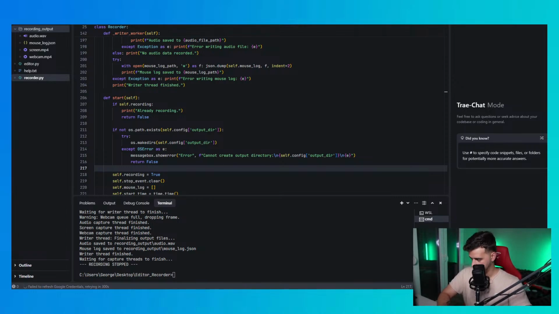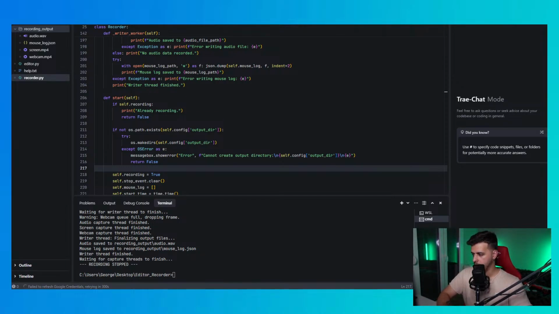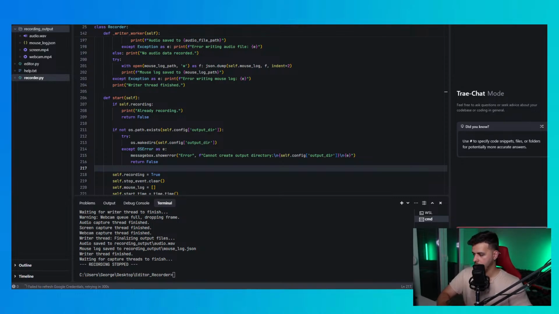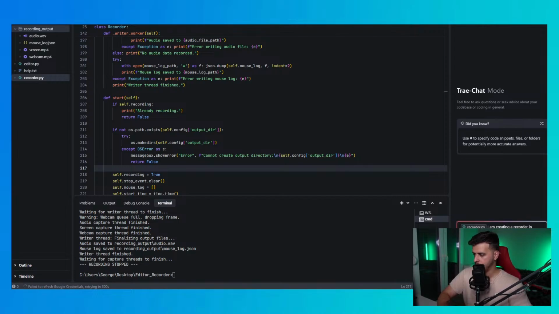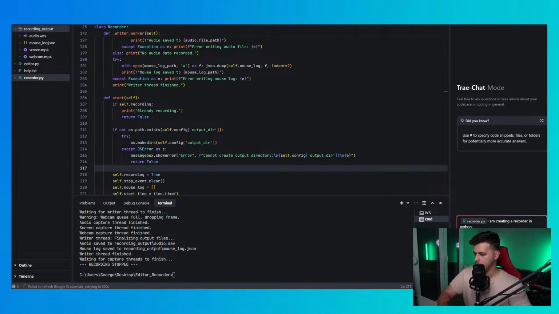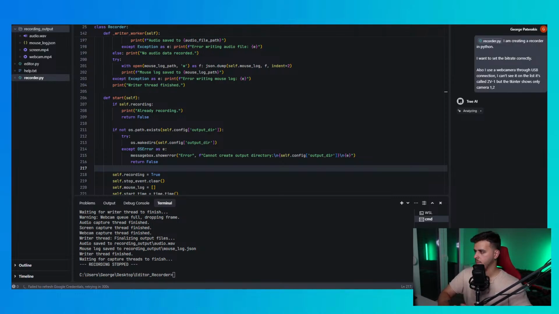I'm creating a recorder in Python. I want to set the bitrate correctly. Also, I use a web camera through USB connection. I can't see it on the list. It's called ZV1, but Tkinter shows only camera 1, 2. Okay, so let's see what the result of Trae IDE will be in this case.